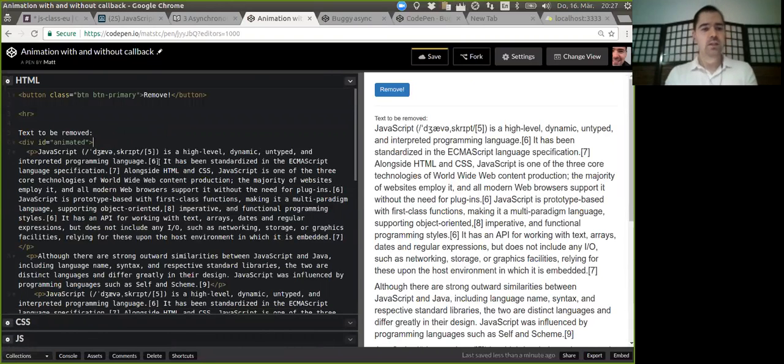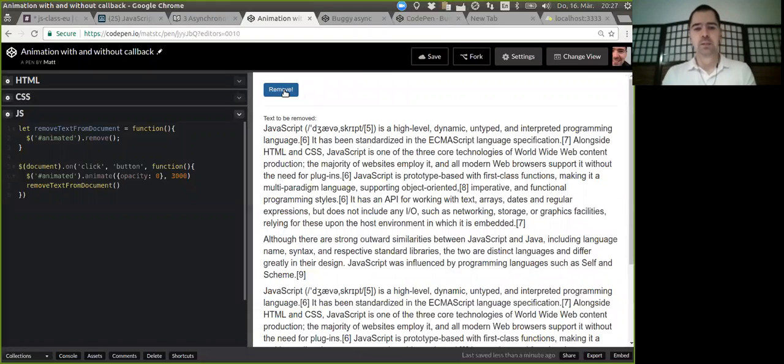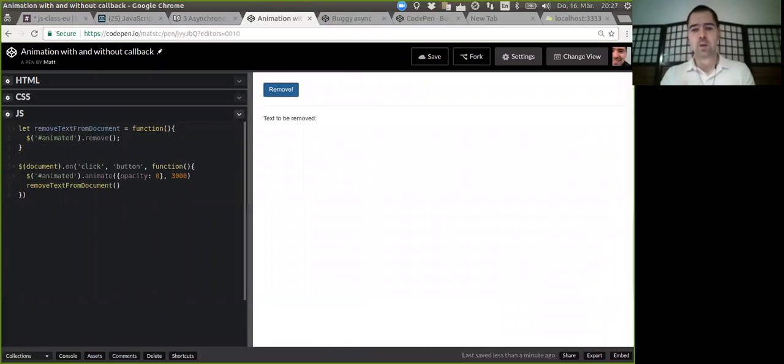So this is the text. The button's here, the text is here, and all the text is in this div with ID animated. So here in my JavaScript, when I'm done with the animation, I'm calling remove text from document, and that function just selects the animated div and removes it from the page. So this is what I want to do, but of course it's a bit naive. We'll see why. Let me click this remove button, and now it went away instantly. So we've lost the animation. Why is this happening?